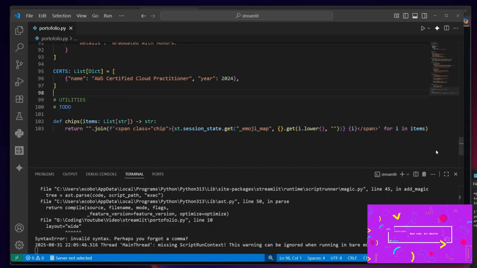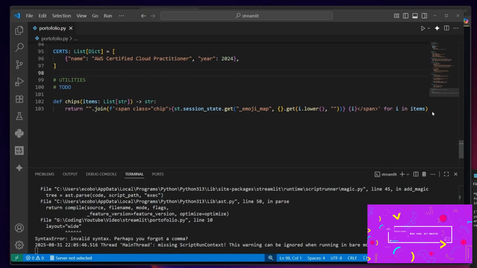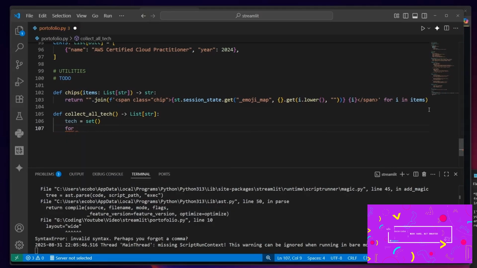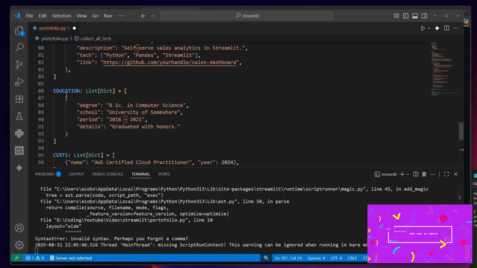Okay, and another function in the utility side I want to do is basically creating a collect all technologies. In here it must be underscore, and I'm not going to give any parameter, just empty, which is going to result in a list of strings again. For here I'm going to do a tag which is equal to an empty set, and for each e in experience, because as I mentioned I have some experience here.